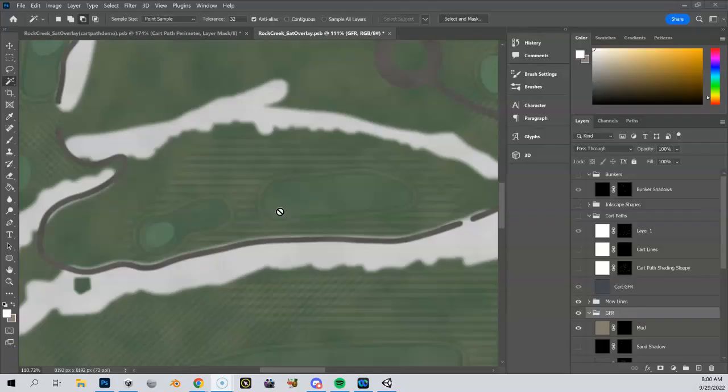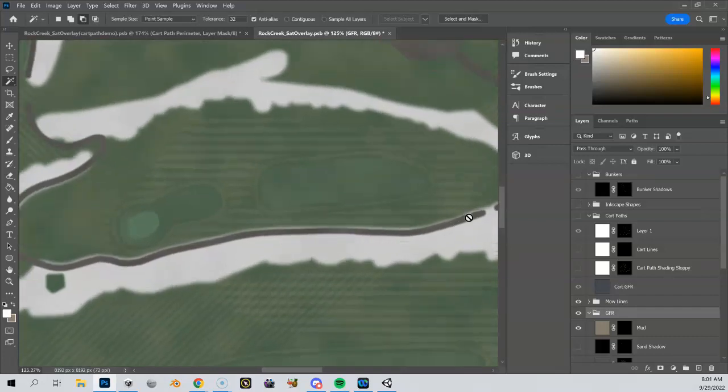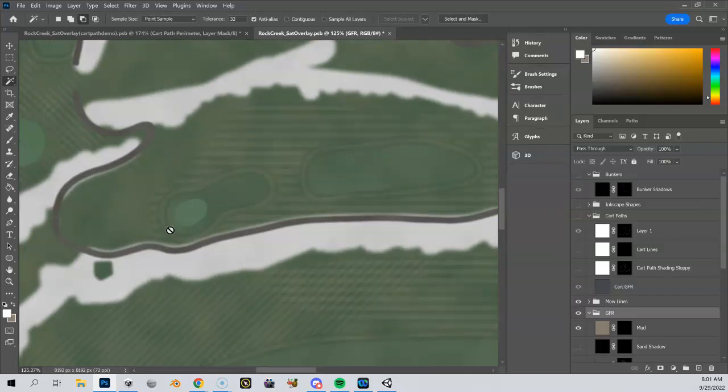So hopefully this little, I'm going to show you guys how I'm going to shrink this area. So you can see this is the area we were just looking at in Unity. And if you look here, you can see this is my cart path perimeter GFR, and you can see the white strip here, that is the bleed over. You can see I have some here, over here as well.